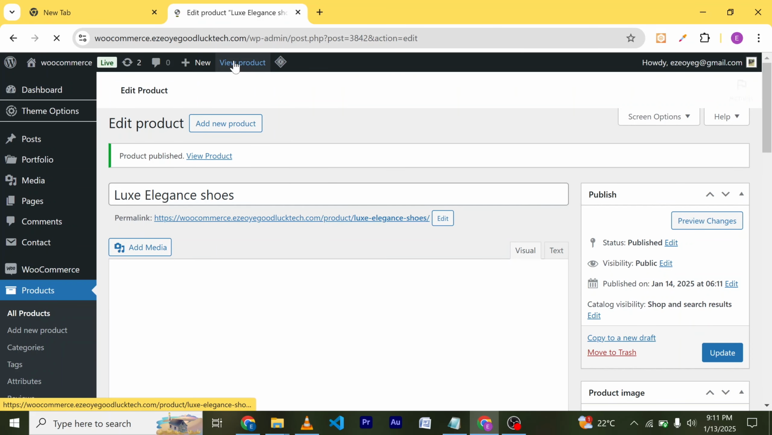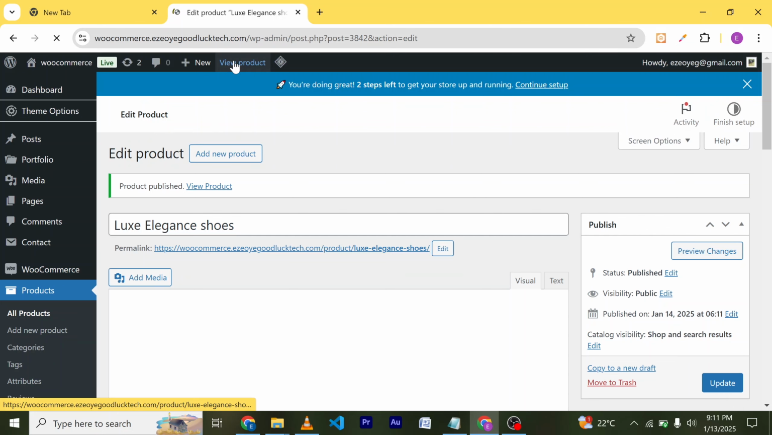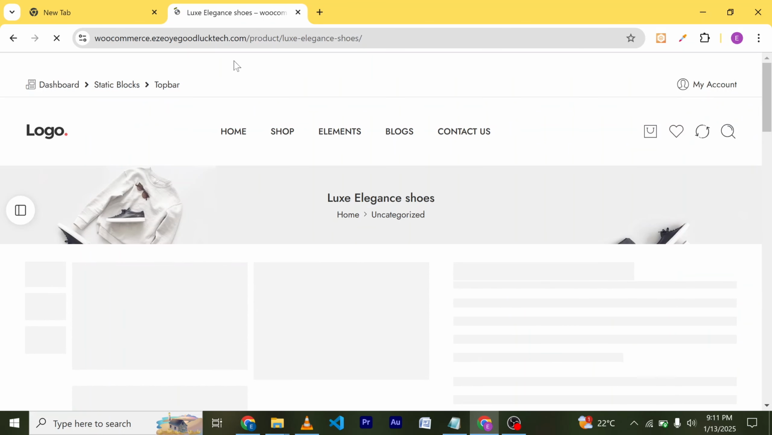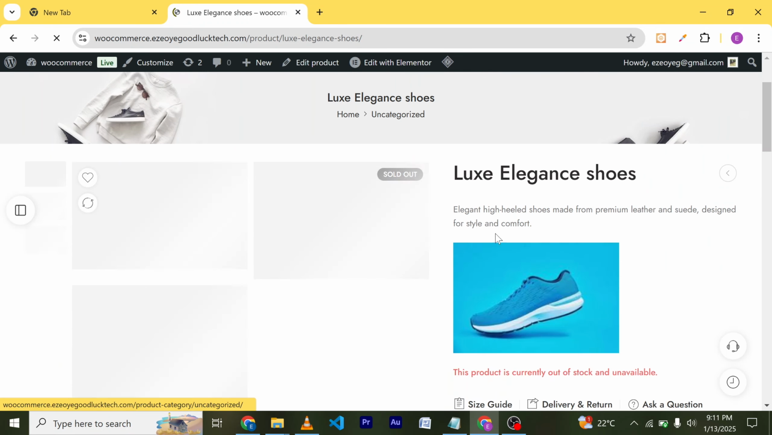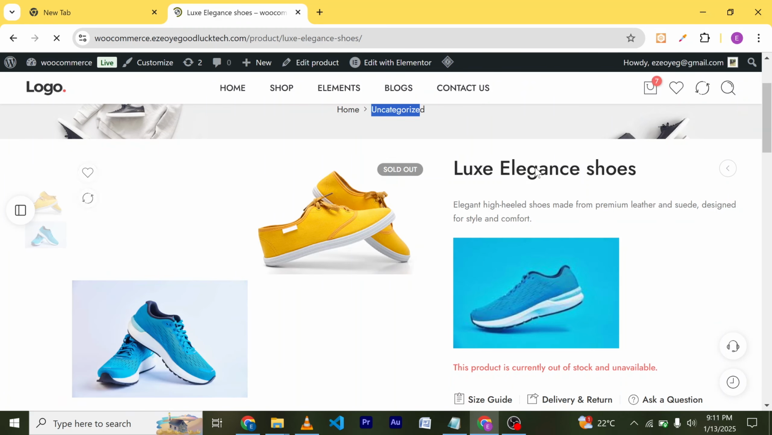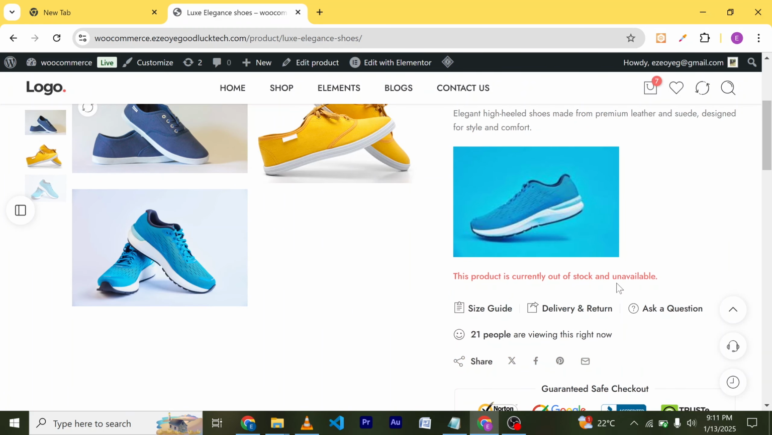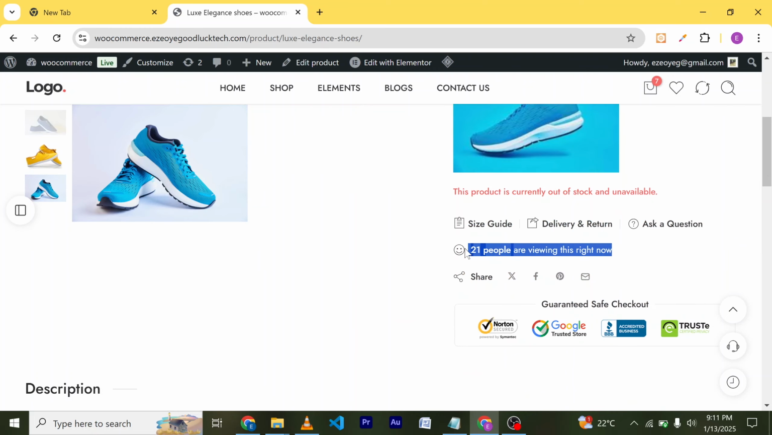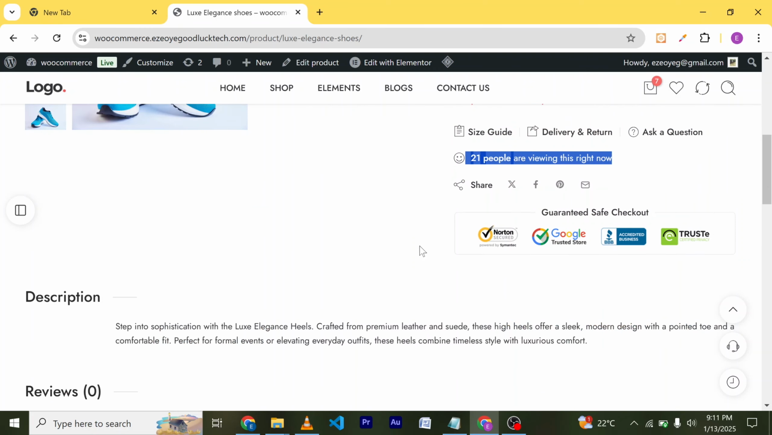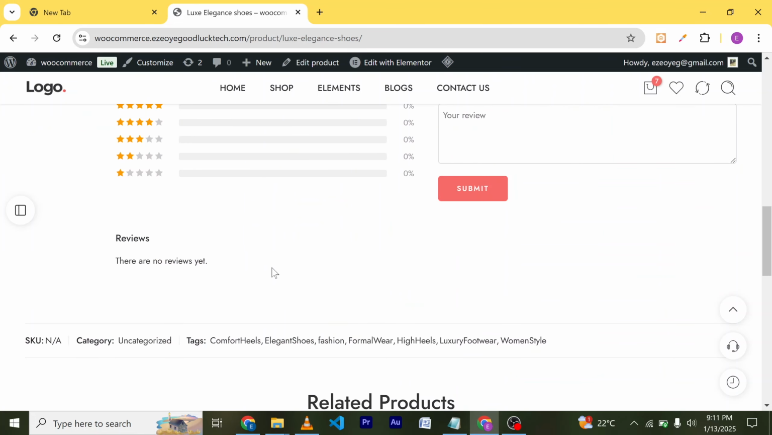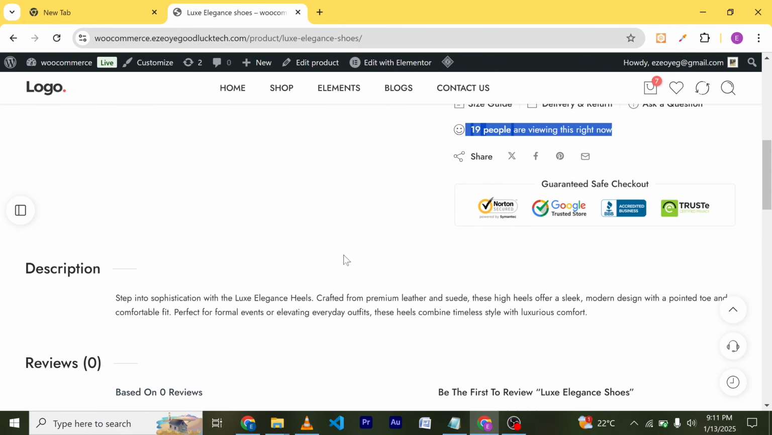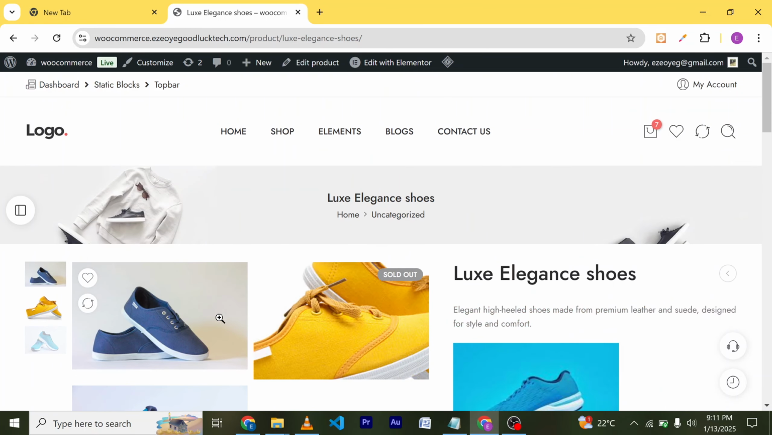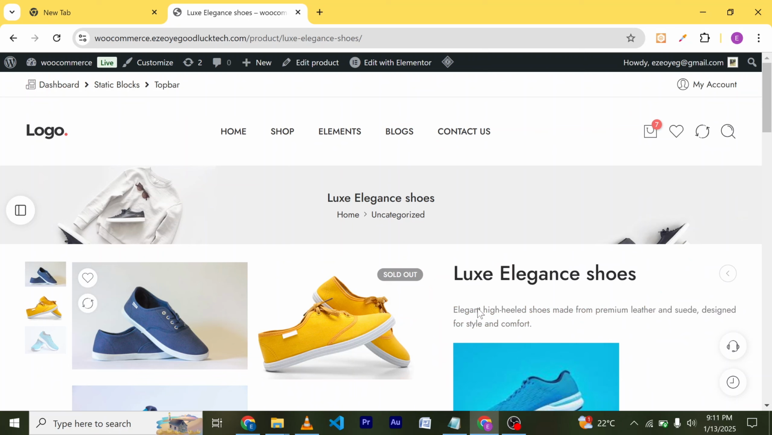You can just come in here and view this product. Let's have a good look at what it looks like. I think we failed to do one more thing. We failed to categorize this product, and as you can see, it's showing uncategorized here. We'll go back and fix that. Right here it says this product is currently out of stock, and it still has this fake view saying 21 persons are viewing this. This is our product description. We currently have no reviews yet, and there are no cross-sells or upsells right now. So let's go back and continue customizing this particular product.